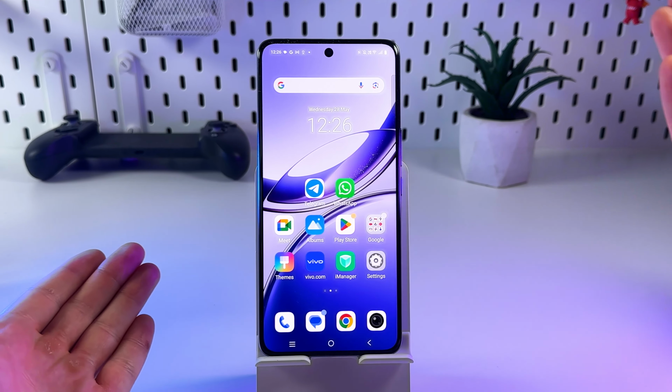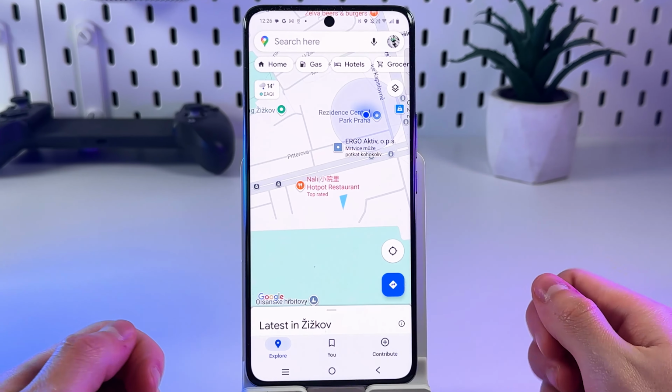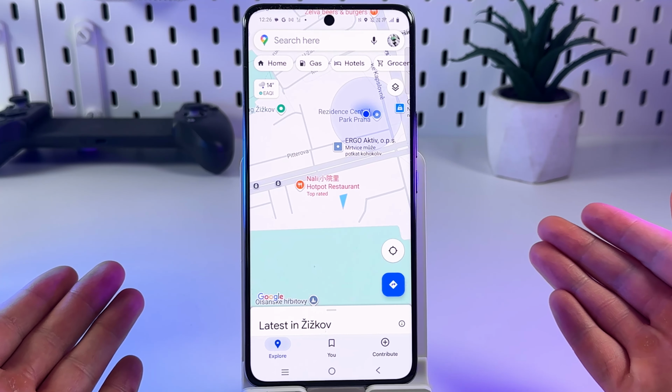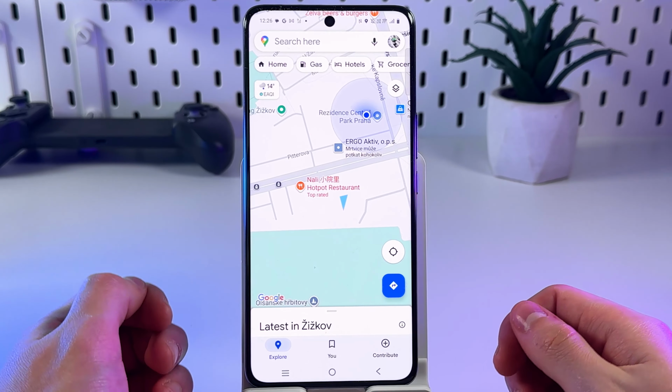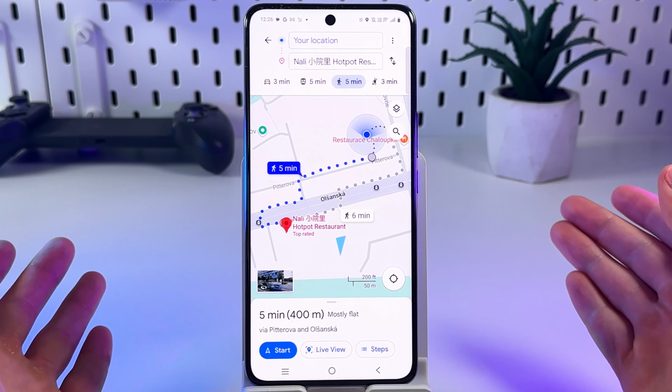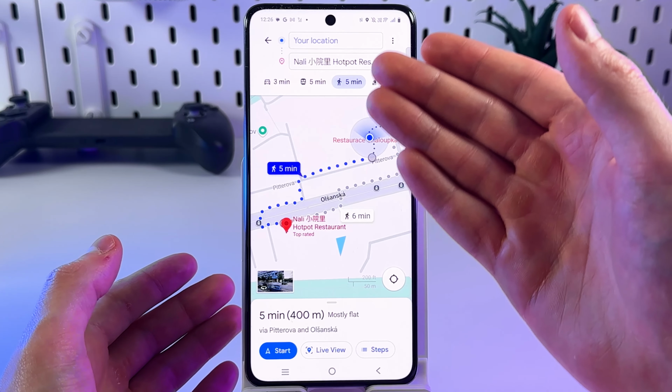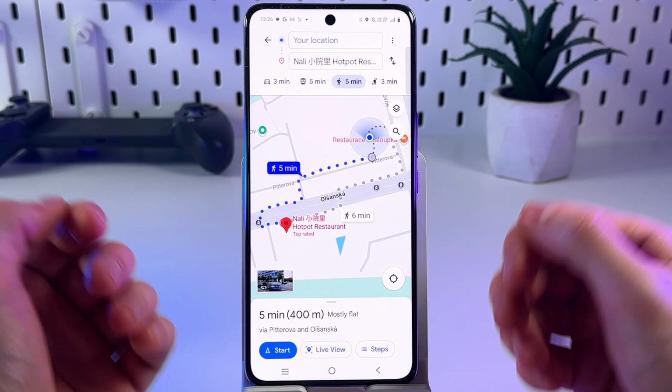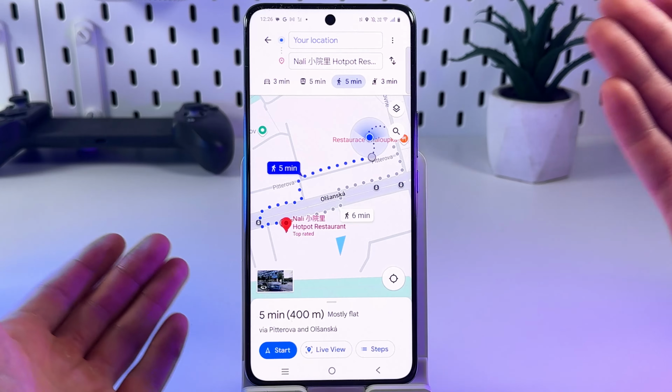So first, guys, open Google Maps on your device and select your destination. Either drop a pin and tap on directions right there, and also make sure you have the walking mode enabled, because live view is only available in this mode.